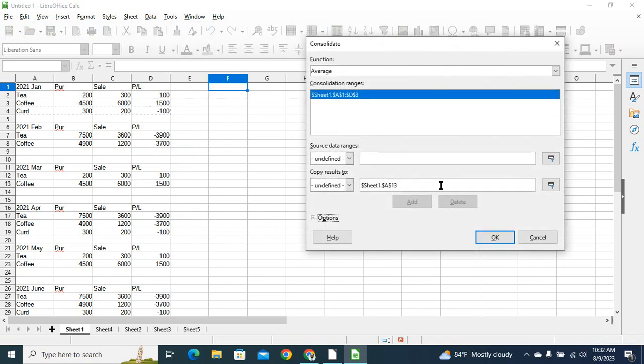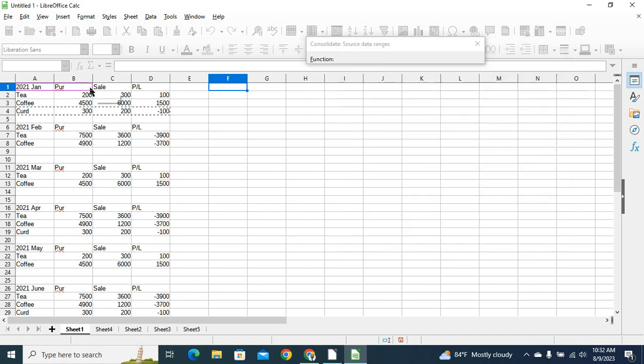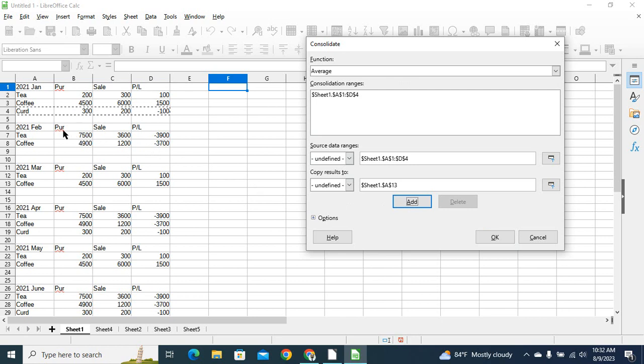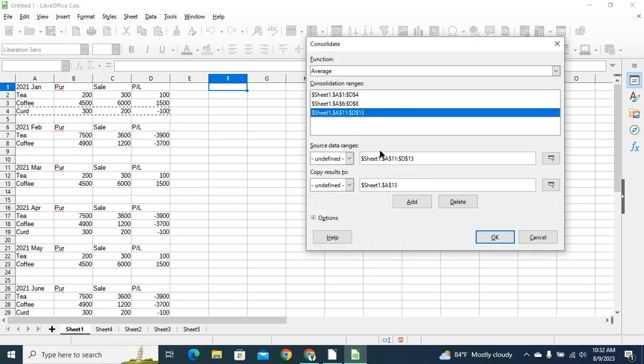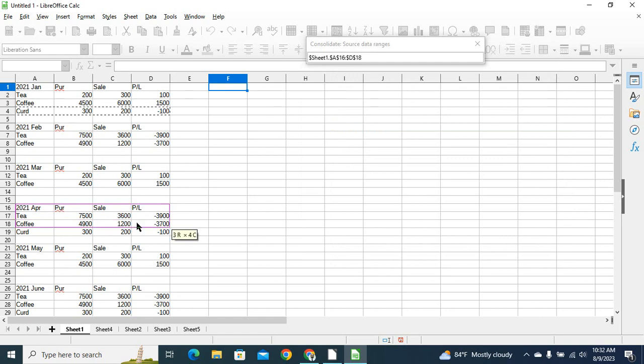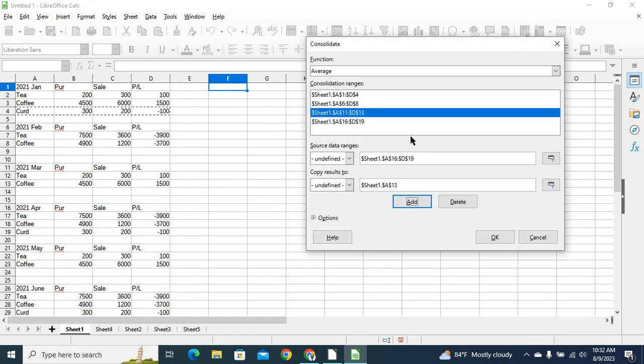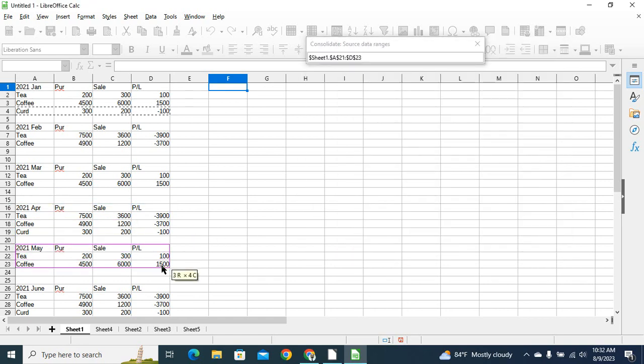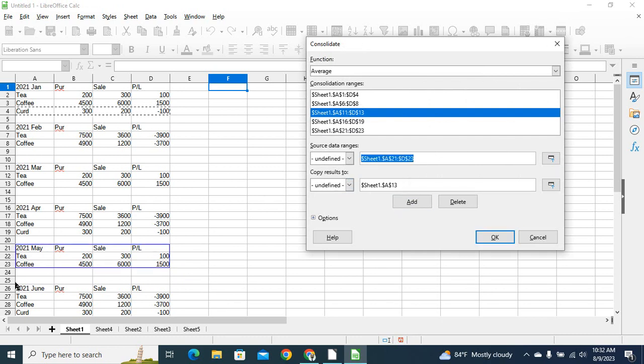Now what I'm going to do is go to consolidation again, and first I will delete this old data, and add some new data here. First I am selecting this and adding it, add 1, then select this one and add 2. Now again select this. Now I am going to select all the ranges on which I want to perform these functions. So add again this one and the last one here. So we added all the ranges.